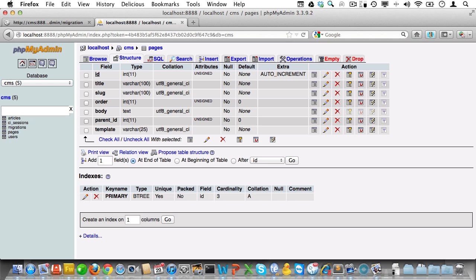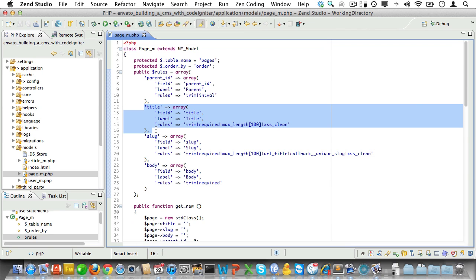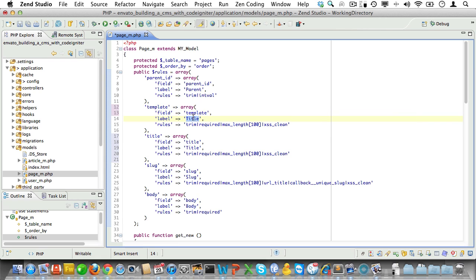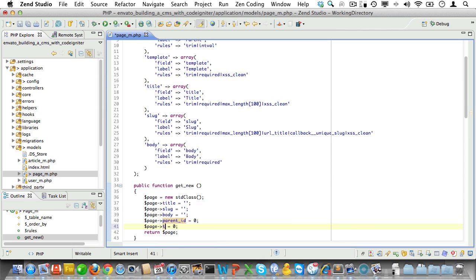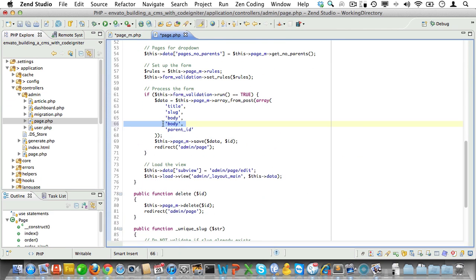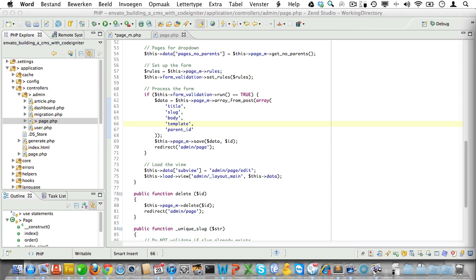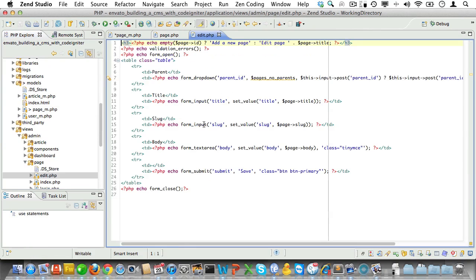Next, we need to make provisions to actually use that new column. First, we'll open up the page model. Add a rules key for the new column we just created, and we'll just trim, require, and XSS clean it. Then, in the getNew method, we'll add this column as well, and set the default value to page. Next, we need to open up the admin page controller and go into the edit method. We'll just add the field to the arrayFromPost call, so it will actually be saved.